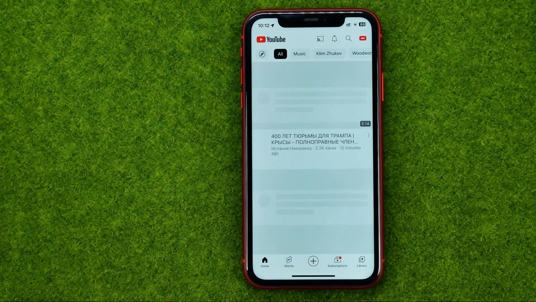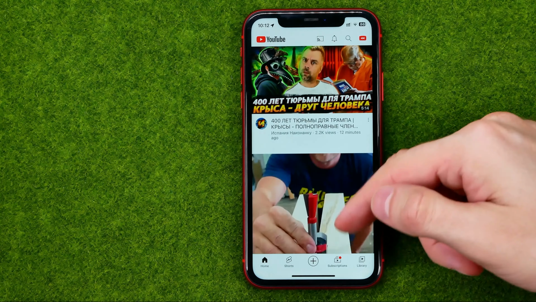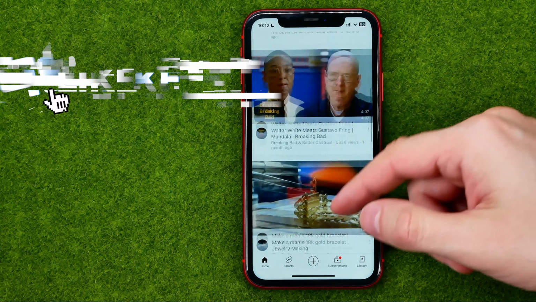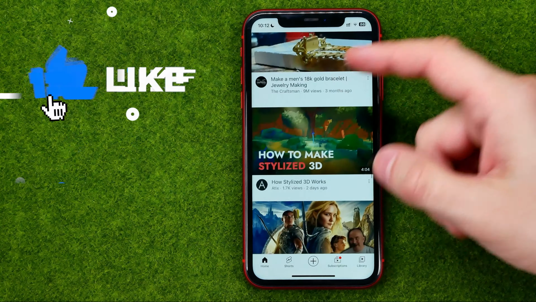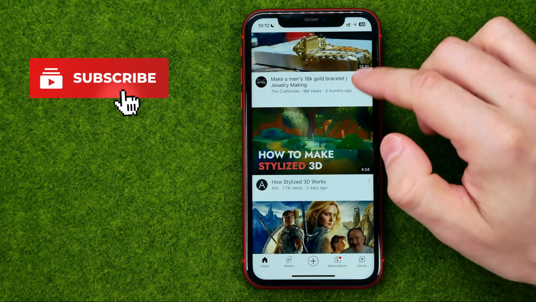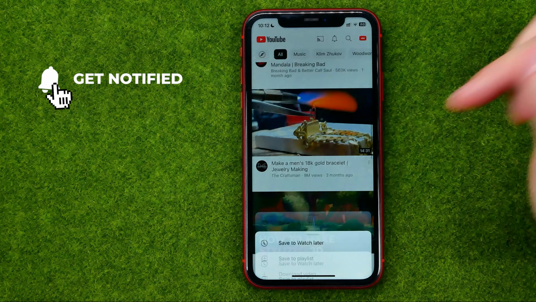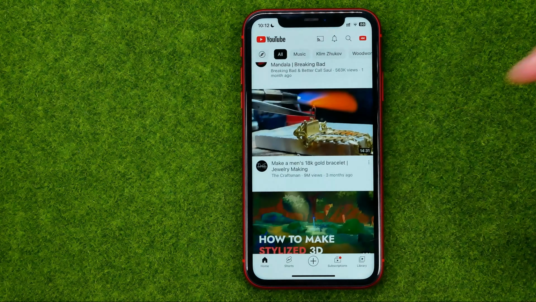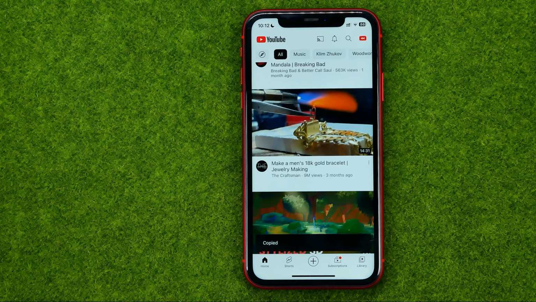So let's get started, and first off we need to go to YouTube app. And then if we want to copy a link to a YouTube video, we need to find that video, then tap at these three dots, share, and then copy link. That will copy the link to this particular video to our clipboard.